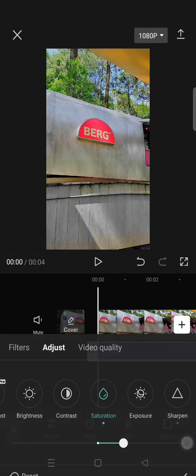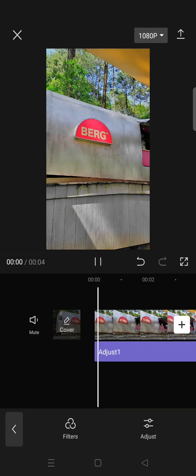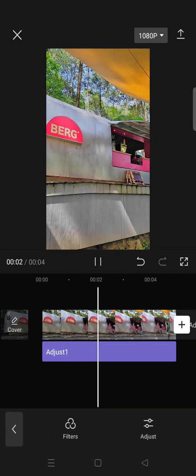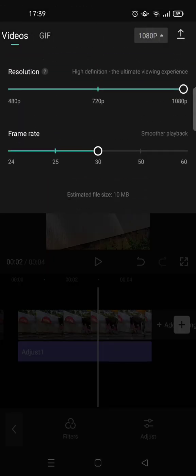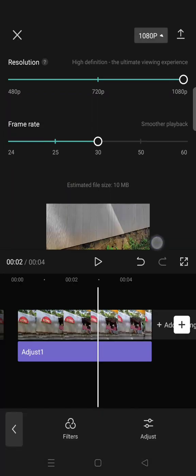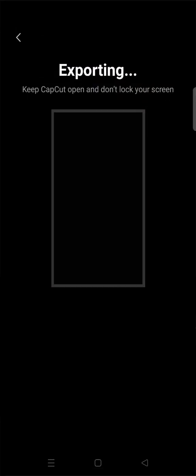But when exporting the video, you need to use this quality. So this is the result first, and when exporting, click on this box right here first, and you need to make sure that the resolution is on 1080p and also the frame rate is on 30. And after that, you can just export it, and then you can upload it to your TikTok or maybe Instagram.